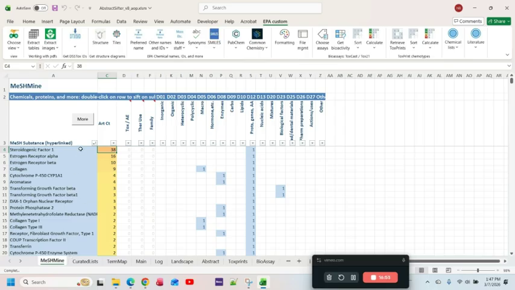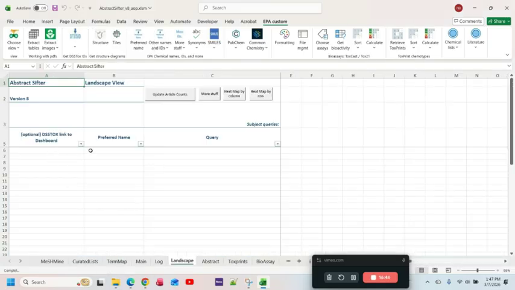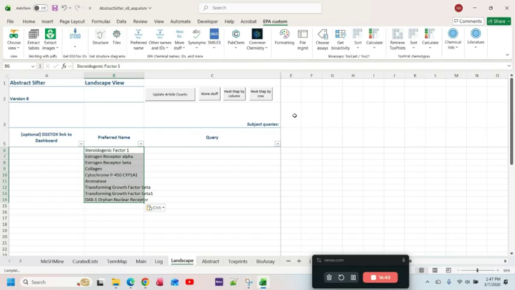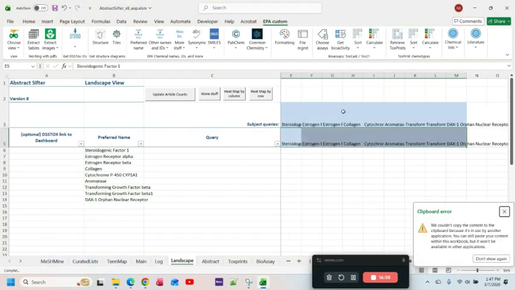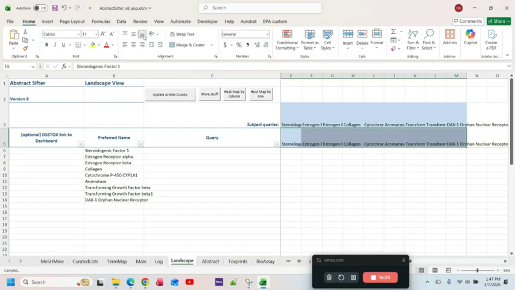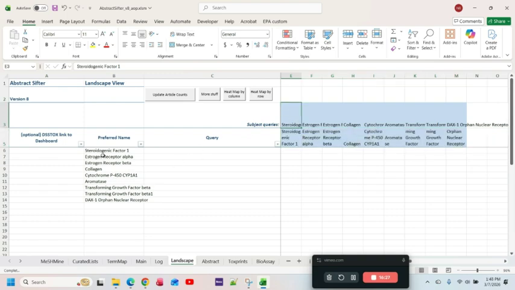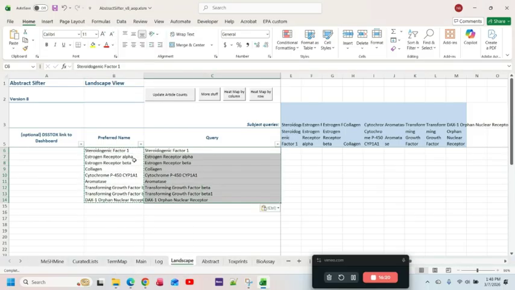The other thing that you can do, and I'll just take a couple of these here, I'm going to copy those and go to landscape sheet and paste it on the landscape sheet there, and make this look a bit nicer. Okay, I'm pasting them in the query part here, and here too. What I'm going to do is build a landscape sheet here so I can see the relationship between these genes and each other.